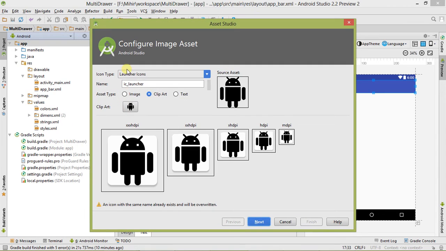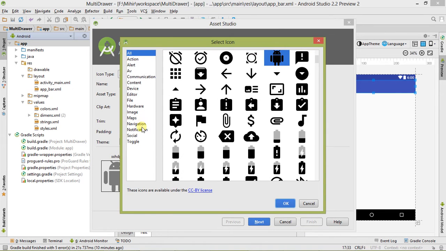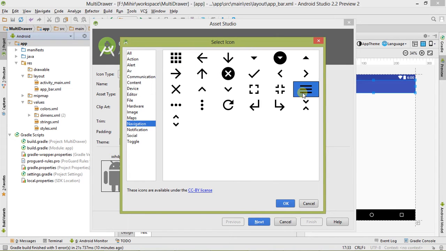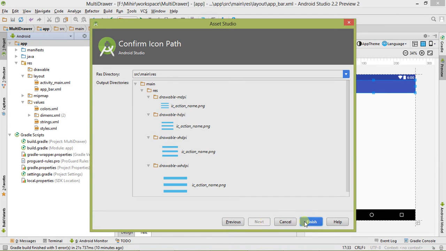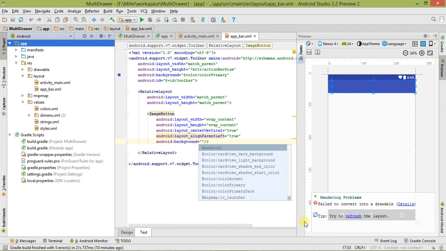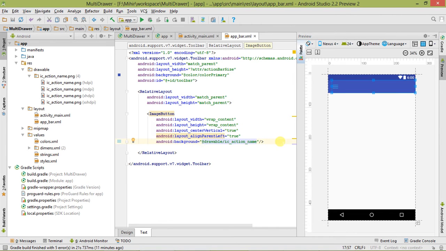asset. Now here for action bar and tab icons, let's select clip art. Okay, for navigation, yes, it's here. Whatever theme you want. Right now I'm taking custom. Okay, next, finish. Okay, so you can see here that it's added. So here at the drawable I see action name. Okay, so image button is added.